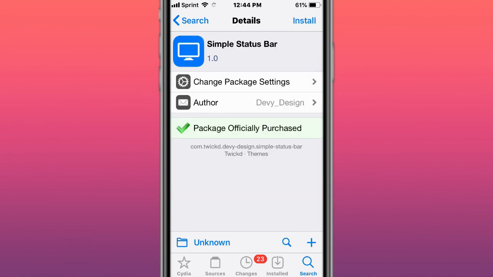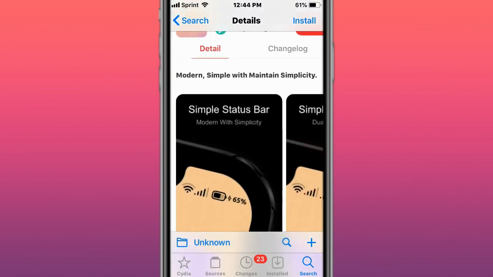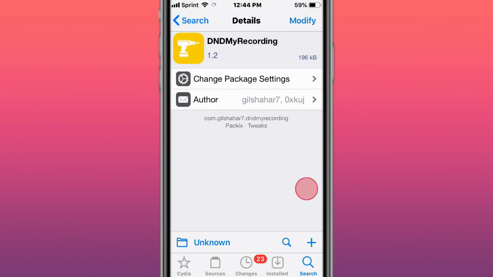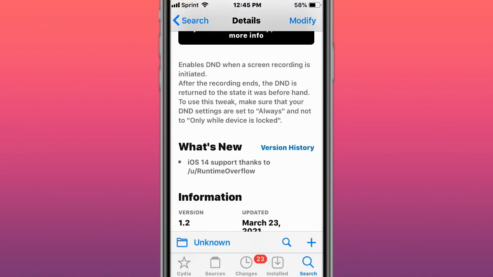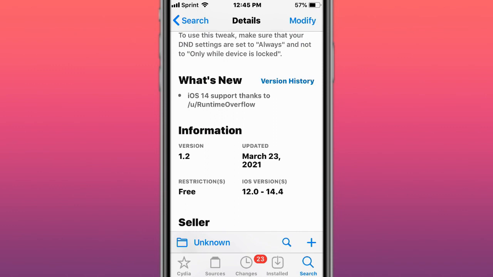This is a theme called Simple Status Bar, modern simple with maintained simplicity. That's what it looks like. This is called DND My Recording. It enables Do Not Disturb when a screen recording is initiated. After the recording ends, Do Not Disturb is returned to the state it was beforehand. To use this tweak, make sure that your Do Not Disturb settings are set to always and not to only while the device is locked. It was just updated, and supports iOS 14.